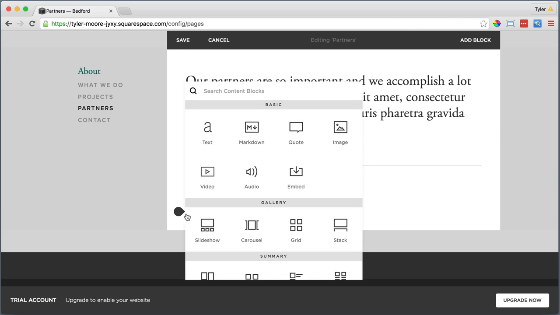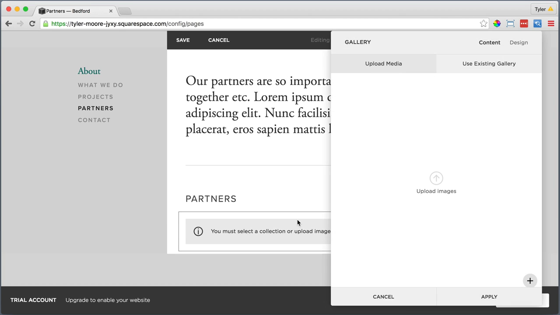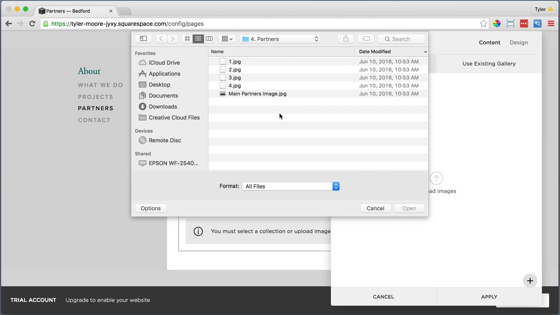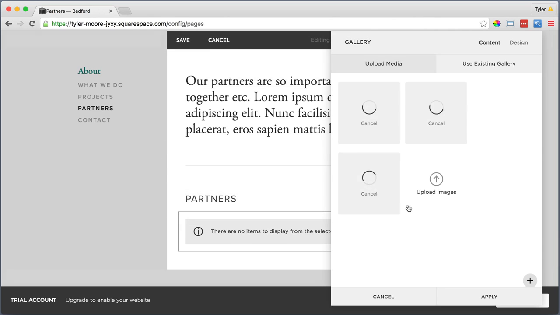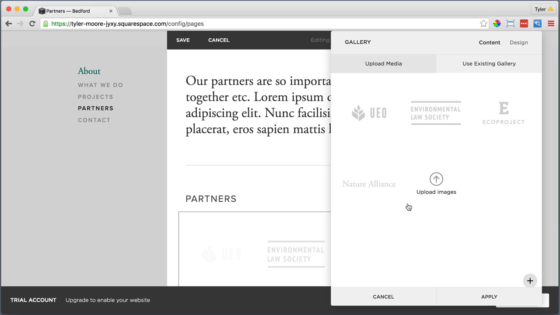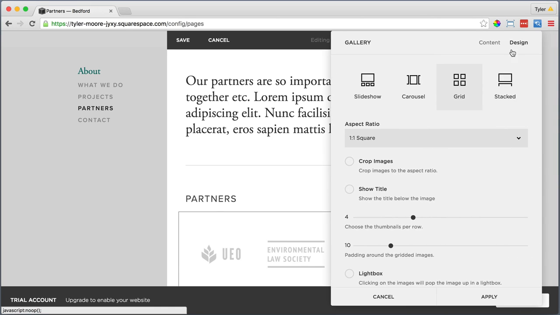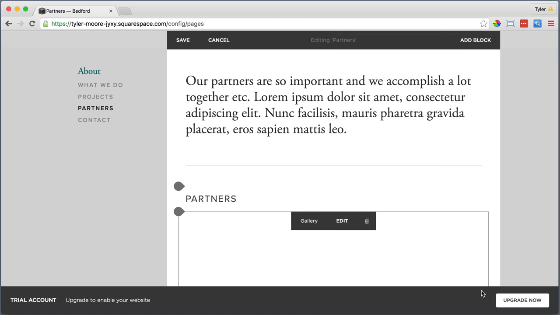Now we can add in some more content, and we're going to add in a gallery, and it's going to be a grid, and we're going to upload images, and we're going to click on the first one, second one, third one, and fourth one, and hold Command or Control if you're on a Mac or PC, and they will all upload. Then click Design and click Apply. And now we can see all of the images in the same row.